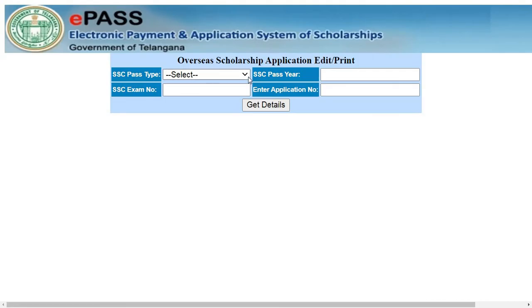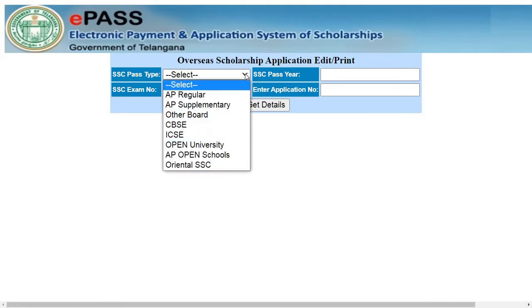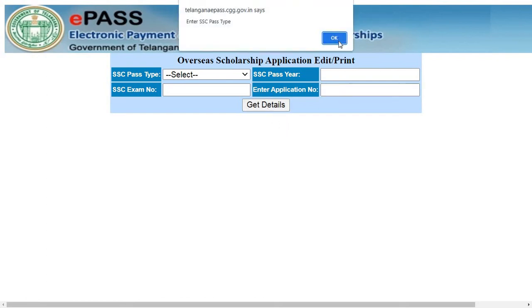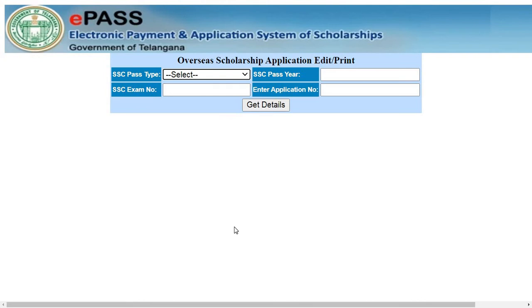So click on this edit details. If you did any mistake, just select SSC pass type here, then SSC exam number, that is your hall ticket number, SSC pass year, and enter that application number. After submitting, it will show you the application number. Just enter here, and when you press this get details, it will show you the details and you can edit.